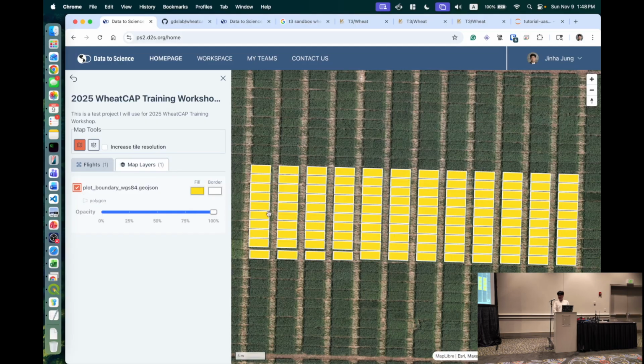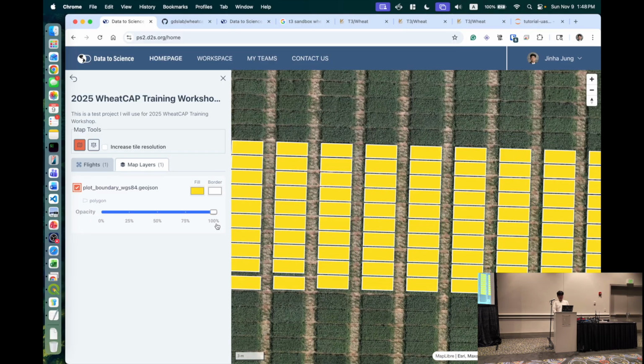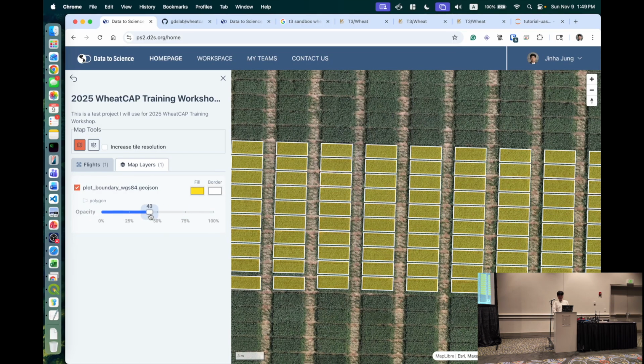Go to the map layer. Enable this in a plot boundary. Then you're going to see that actual vector layer is available from this in the menu. And you can change the transparency to see how well this plot boundary aligns with the actual orthomosaic layer. But if you did a good job in QGIS, they're using the same data source, so you should match.